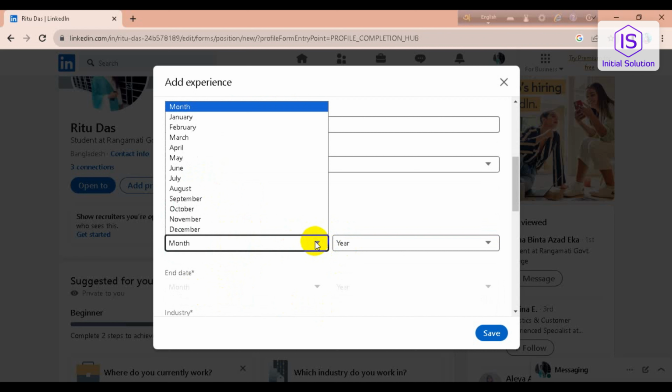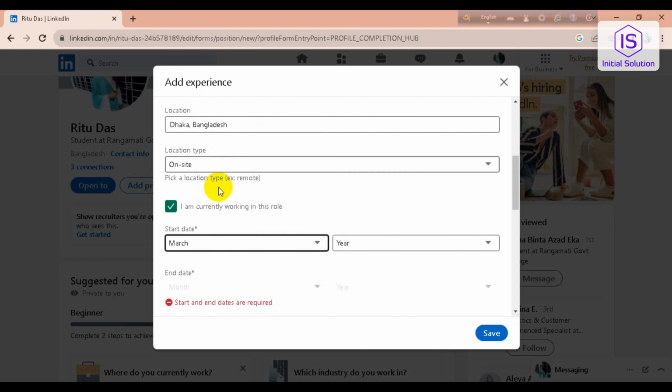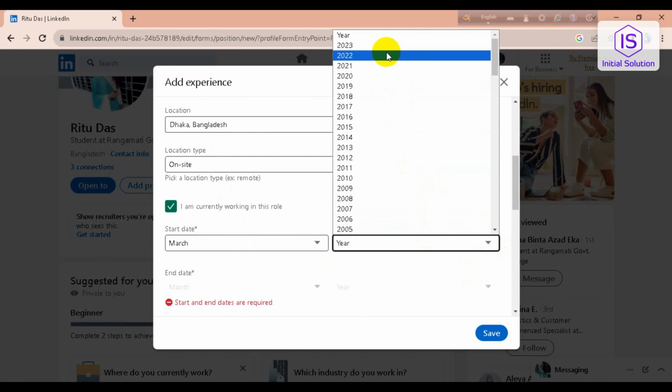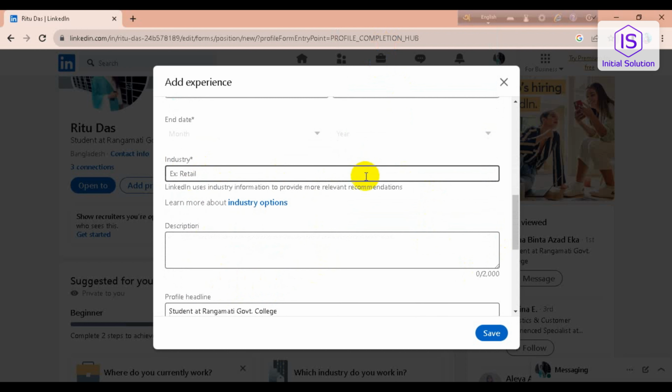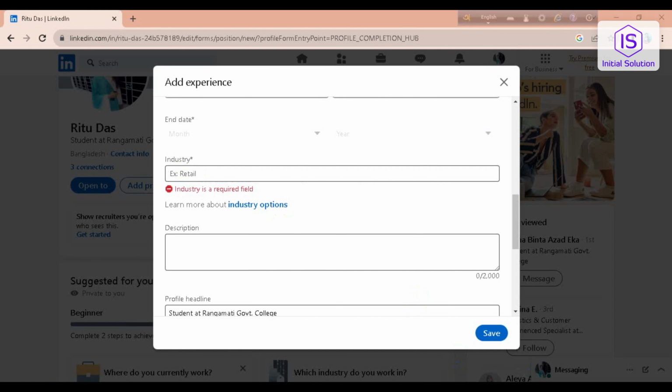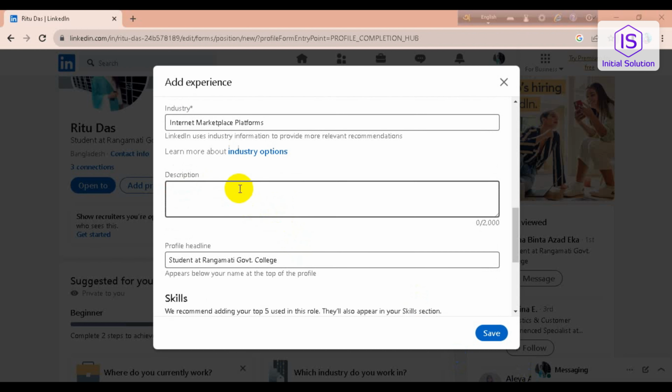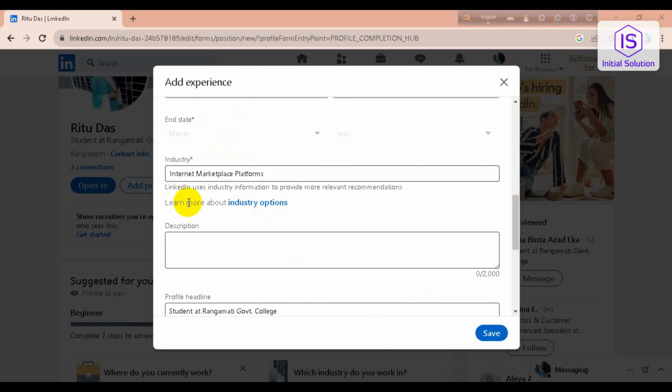then enter your starting date. Okay. Skip the end date because you are just starting this, and then you have to enter your industry name, industry till here. So you can see, I'll just add my industry here.